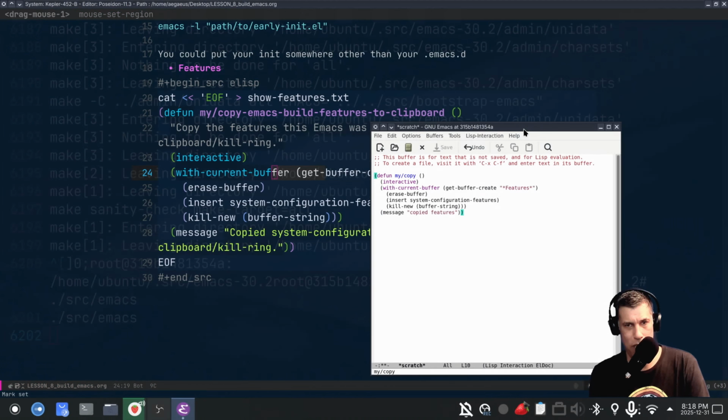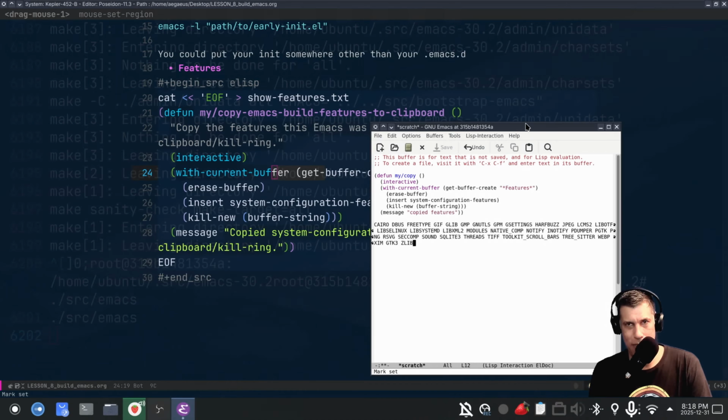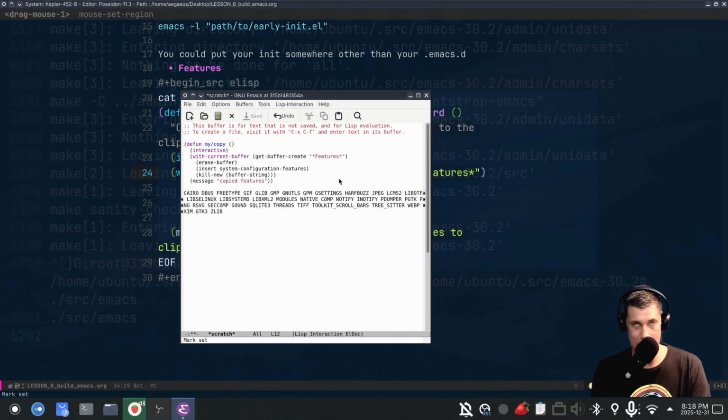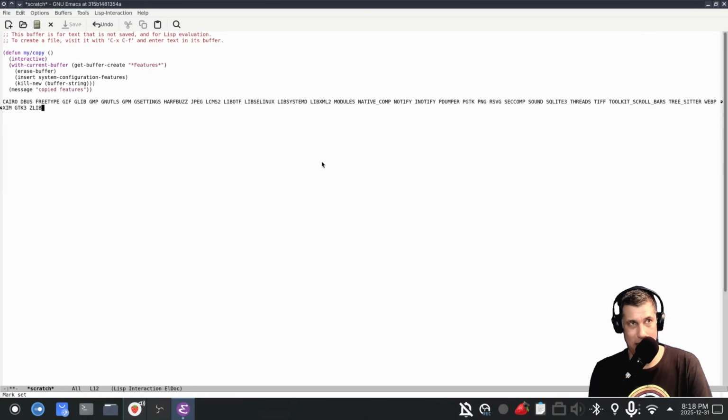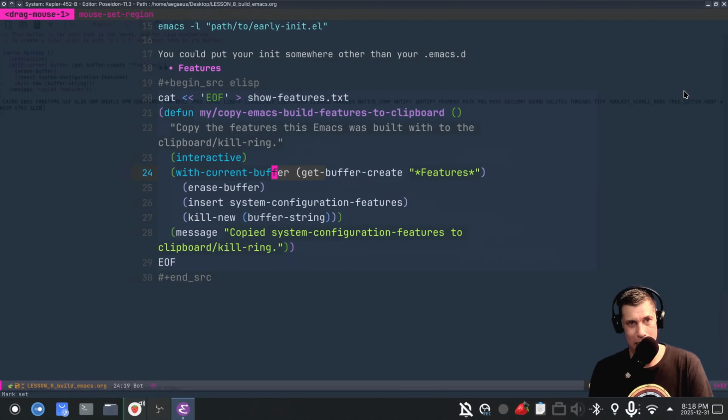So here what we want to do is execute my-copy, and it's copied the features, and now we want to go ahead and paste these features. What we wanted to have done was have done this when we were in the minimal build. We would have seen a lot fewer features, but what we can see now is that we've actually got lots of features here, and we can't really do the things that we can normally do within Emacs from in here, like expanding the screen and the text because we have a minimal Emacs in here. But there you can see how you could get the features of your build. You could have a look at that if you wanted to.